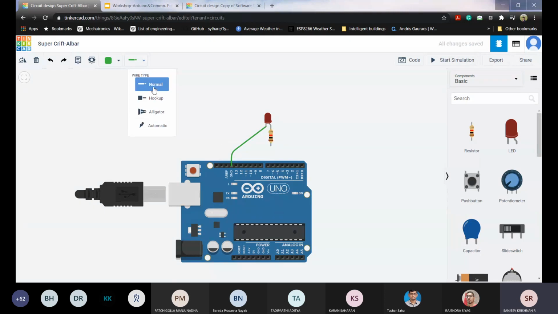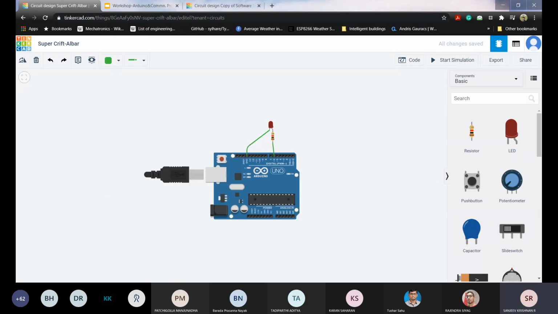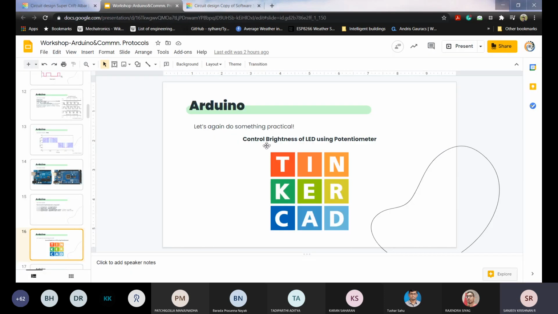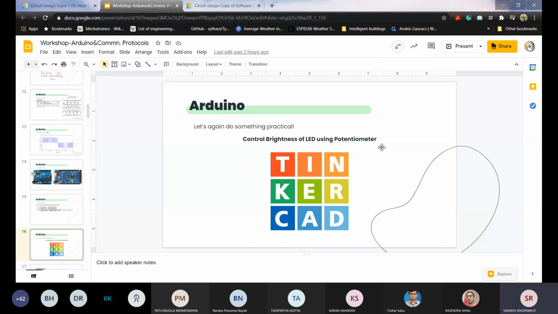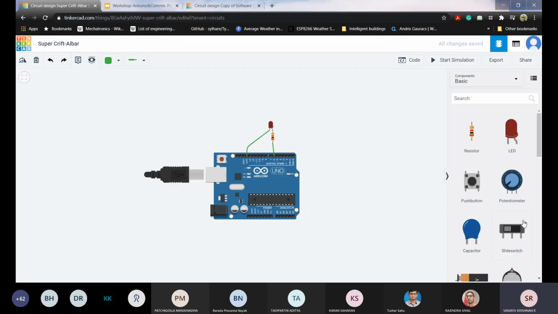We use a 1K resistor, and I'll show you the working of PWM waves, so I'll use a PWM pin here. The aim of the project, I didn't tell you that, sorry, is to control the brightness of an LED using a potentiometer. So we'll use a potentiometer. A potentiometer is the variable resistor you would have seen in your 12th standard physics lab.